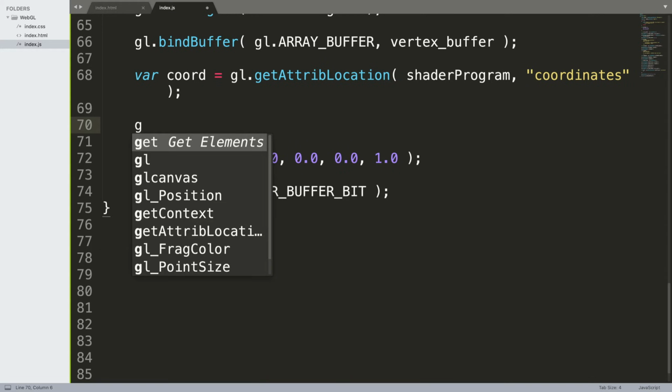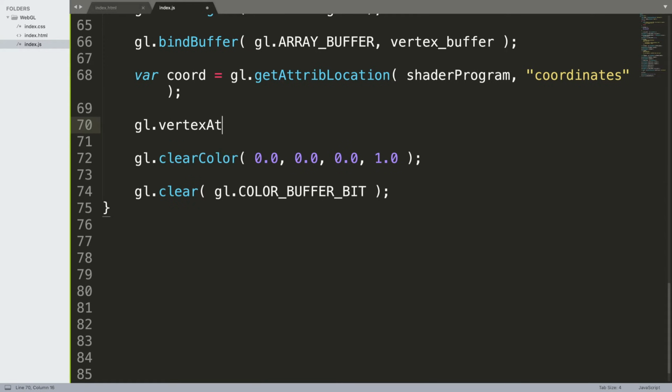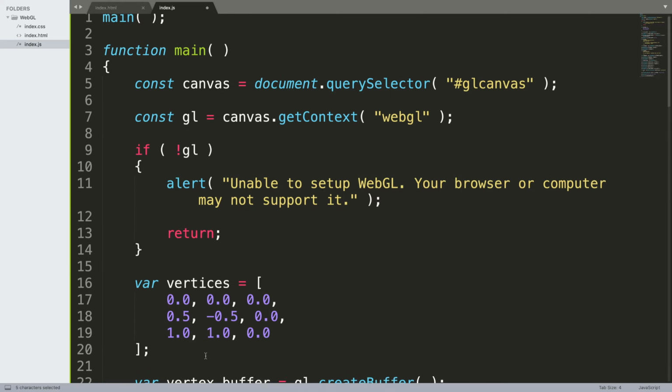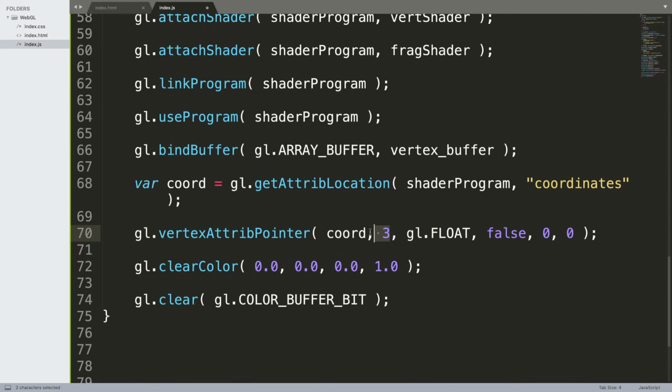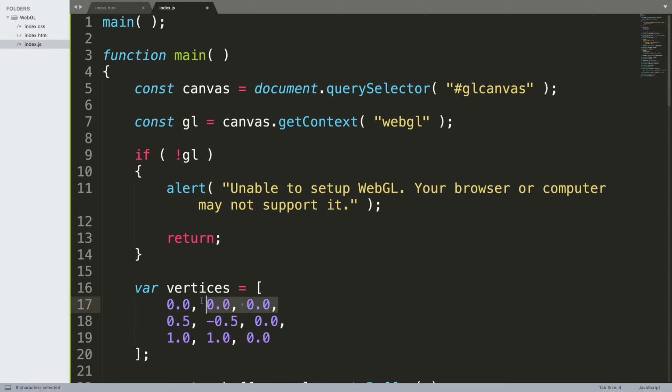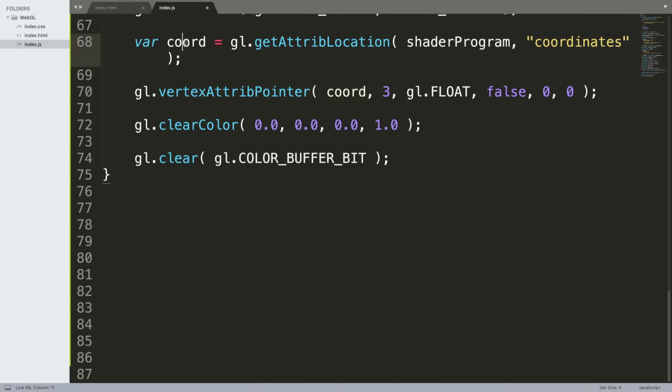Now what we want to do is actually point the attribute to the vertex buffer object that is currently loaded. To do that, we do gl.vertexAttribPointer(coord, 3, gl.FLOAT, false, 0, 0). So specifying what type of data it is, floats, as you can see from here, and we're specifying how many there are. So for each 3, that's one set of coordinates, and the coord is just what we're using right here. We're almost done now.